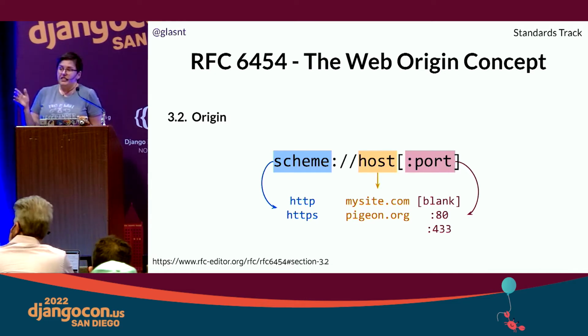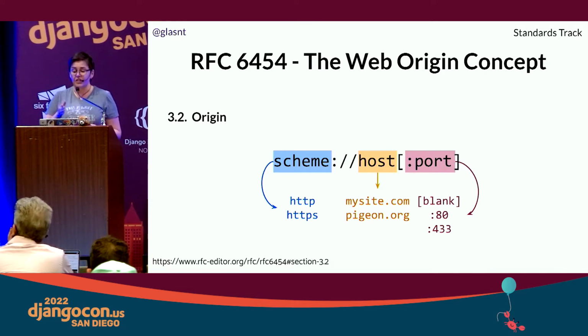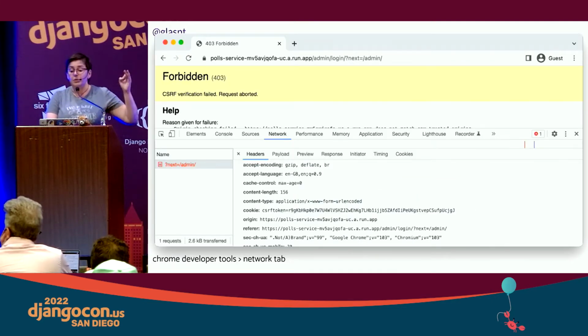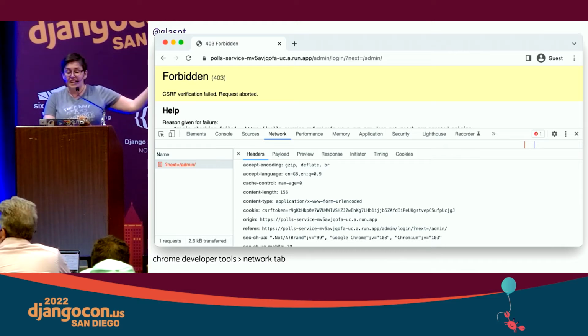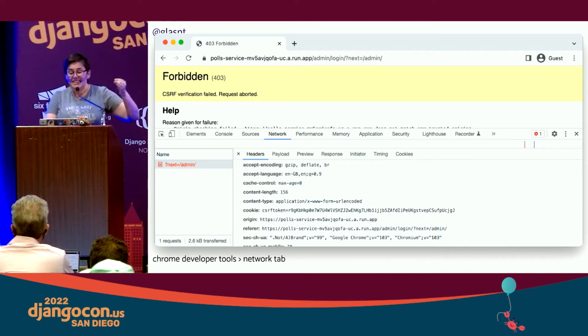Since this standard defines the origin as having a scheme, Django's settings needed to be updated to include the scheme. This makes sense. Indeed, if you were to do a POST request in the browser and take a look at the headers it's sending, you'll see the origin in there in the inspection window. There are a lot more headers in the browser than in curl, but you can optionally set these headers in your curl request.